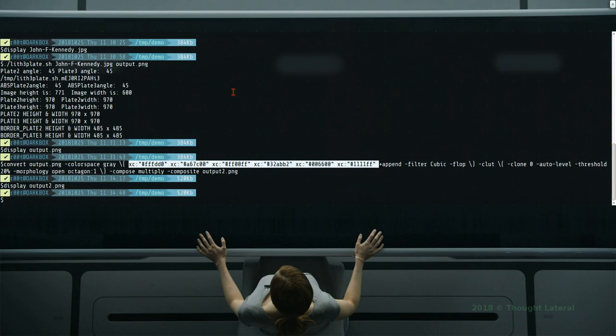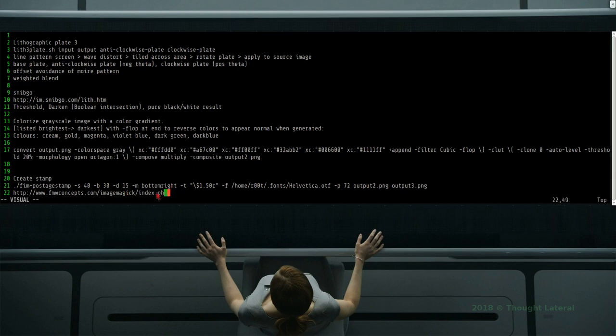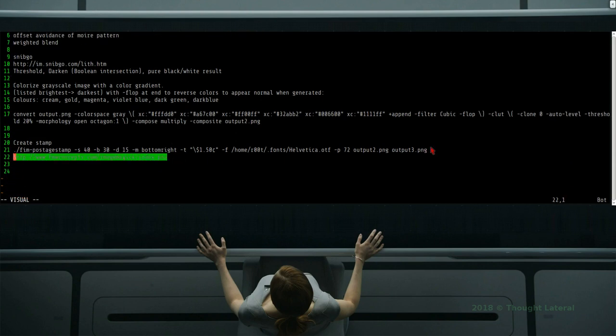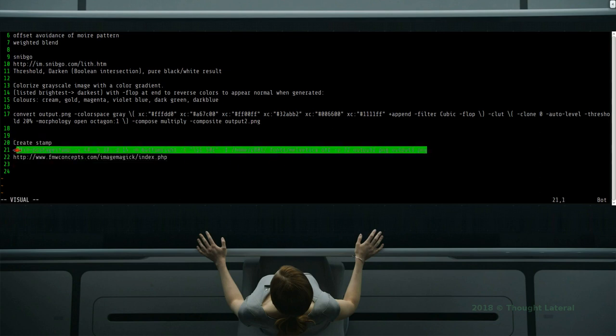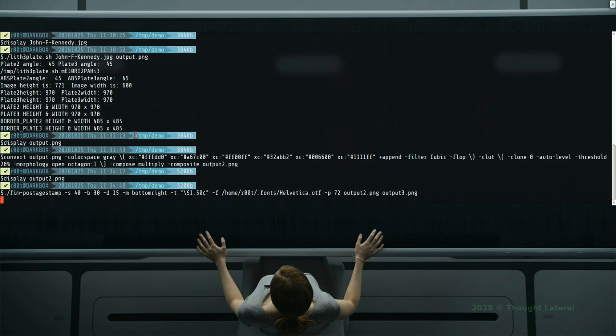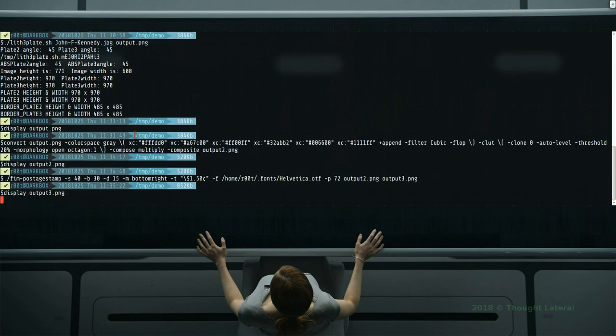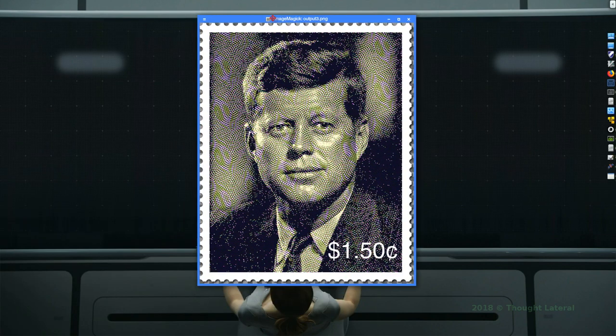I can take it one step further than that, and if I use a script from Fred's ImageMagick scripts, which has quite a collection of scripts, I've got my particular settings for this one, which is a postage stamp effect. It applies a postage stamp type border, and I'll add some text into this as well. So we take that colorized output, apply Fred's ImageMagick script to put in a postage stamp border, and now let's display the output once more, and you can see the end result.